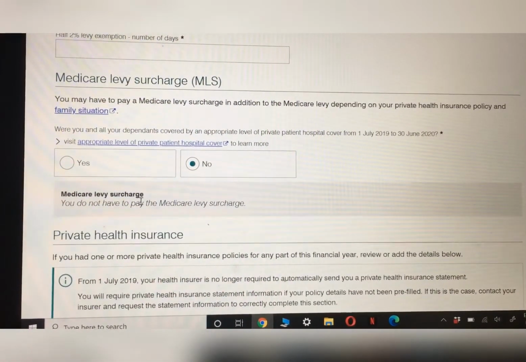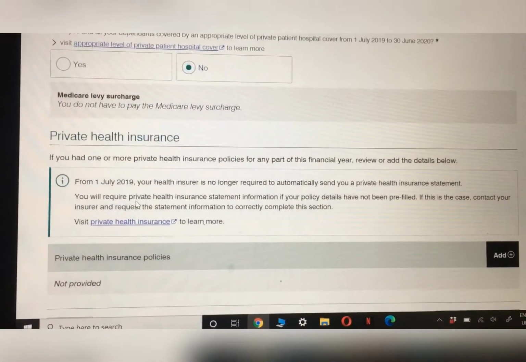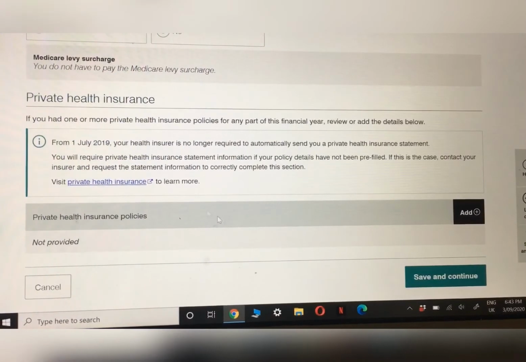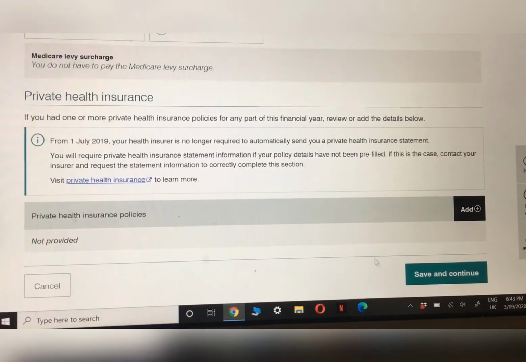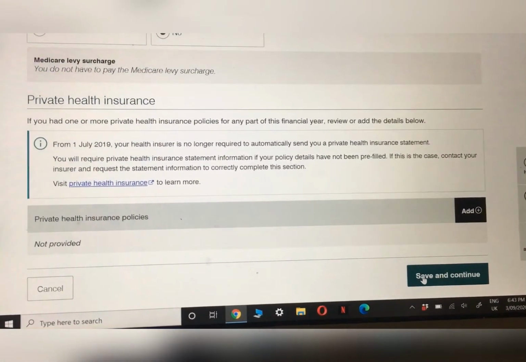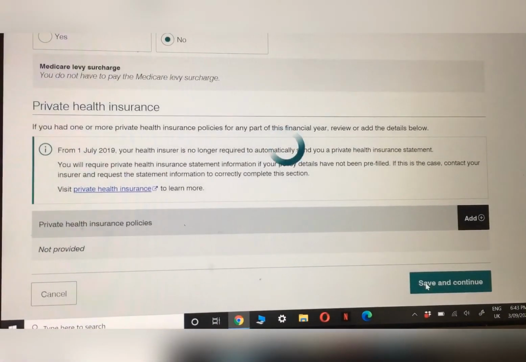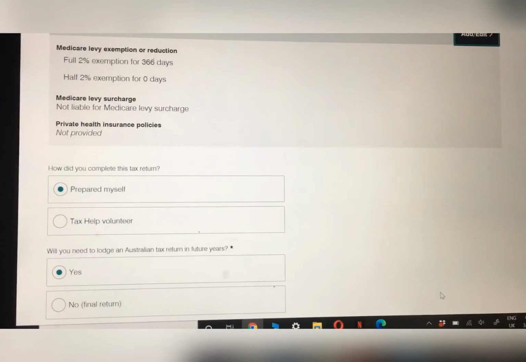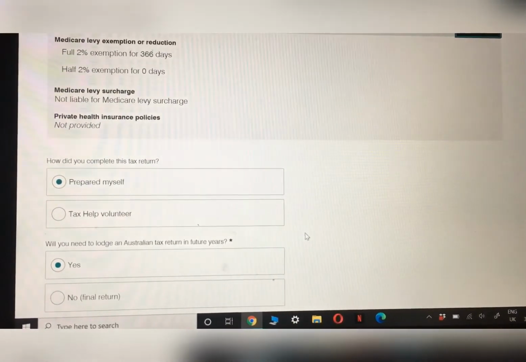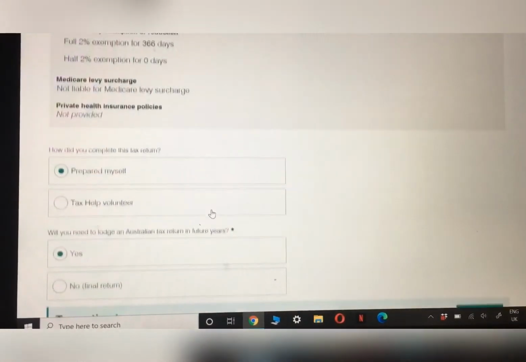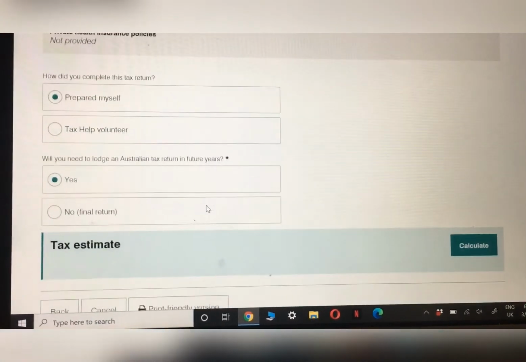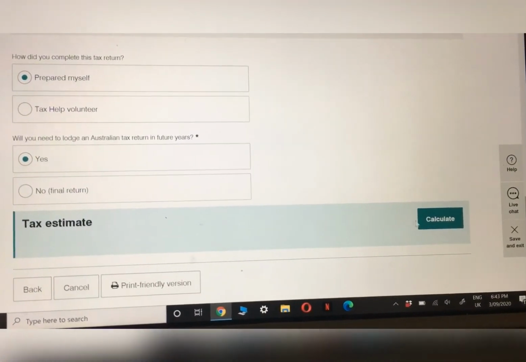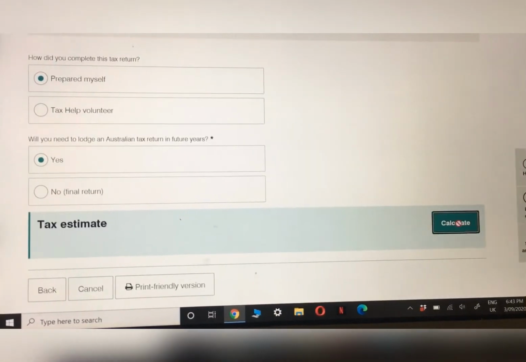Now, as I am doing this tax return for a student or temporary resident, I don't need to put information about private insurance. Then click Next. Here tick Prepare Myself and then tick Yes in this box as well. Now click for tax estimate.